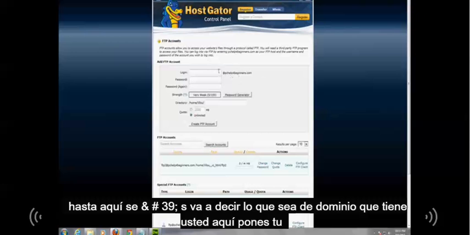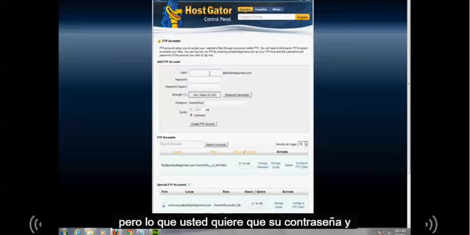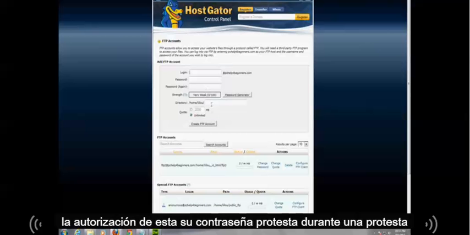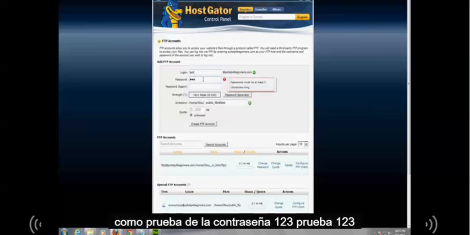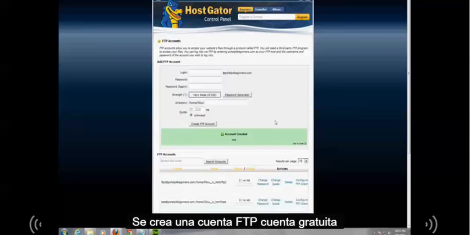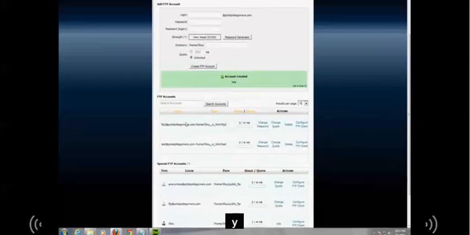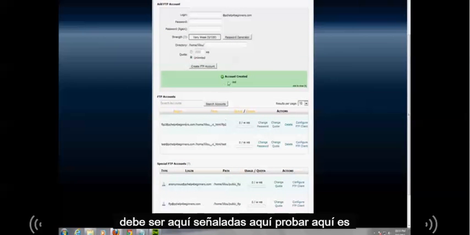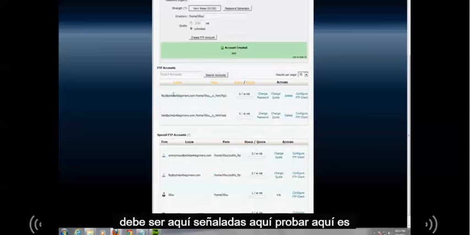Right here it's going to say whatever domain you have. Right here you put your login name, whatever you want, and your password. Let's just put test. Password, we're going to put test as password. Test123. Test123. And create FTP account. Account is created, and it should be listed here. Test, right here it is.